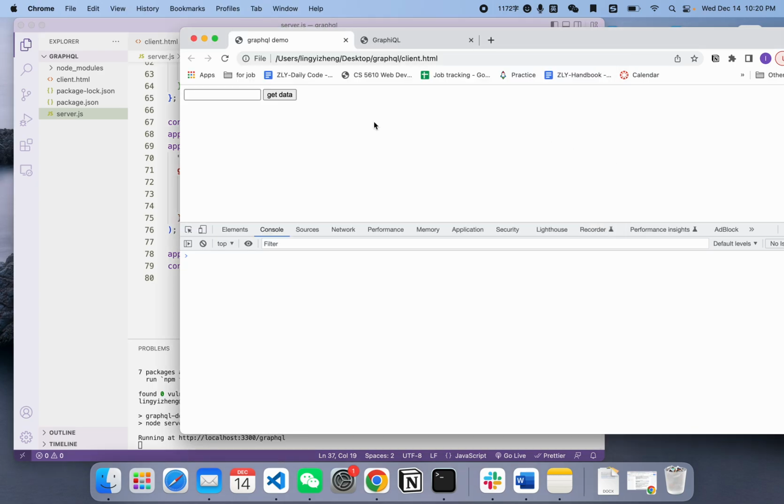Okay, let's see what we got. We can try something: we can type 1 and click get data. We can see we got the name Alice and the job student, and that's what we got for the person. We can try another one. What about 2? Get data will give us the name Bob and job teacher, and person will be like this.